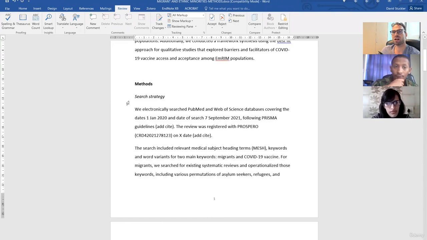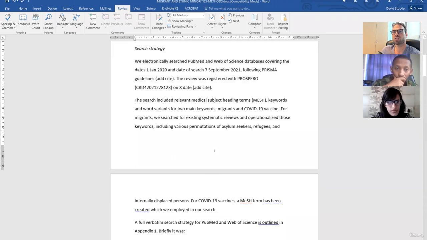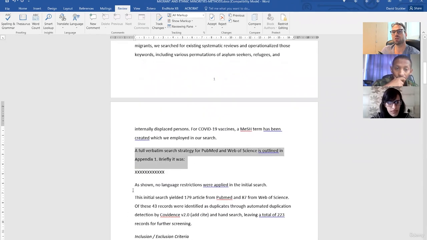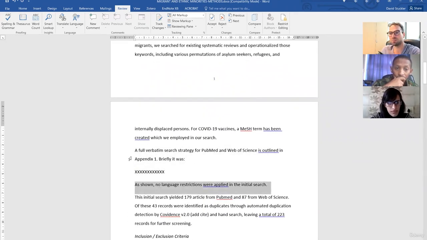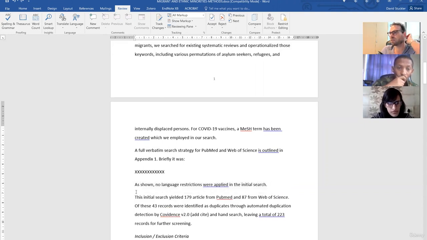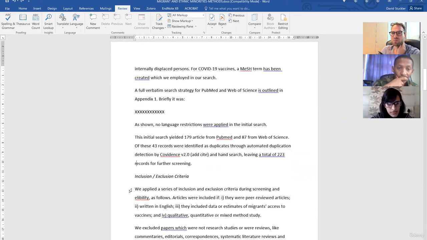PRISMA. We search these databases, right? Our topic sentences are here. We search these databases and register a review. The search included the following words, and here's how we operationalized it. And we said this later. This is why you go back over it. Oh, no, that's fine. We can leave that there in the initial search because you apply it later. This initial search yielded this, getting for further screening.